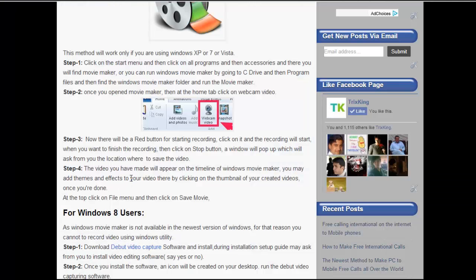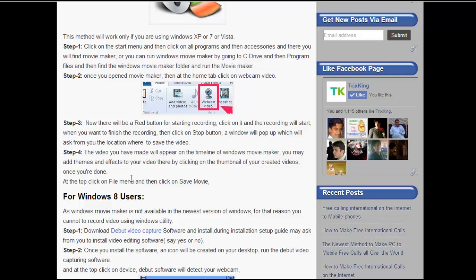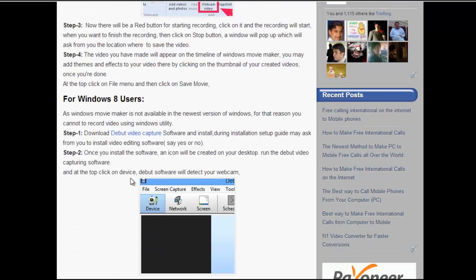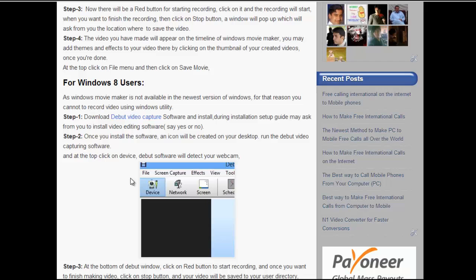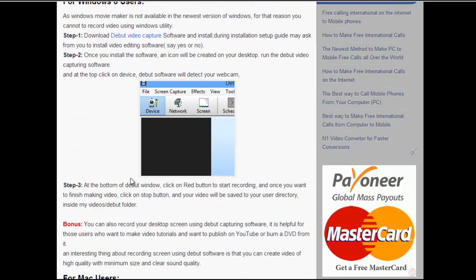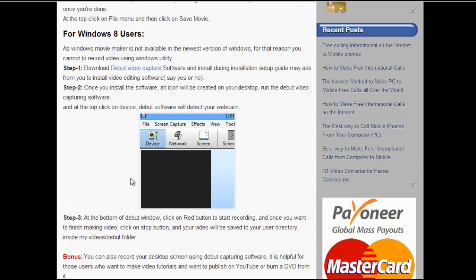If you don't like Windows Movie Maker or you are using Windows 8, I've given a link to software that you can use to record your webcam video. The name of that software is Debut Video Capture. You can follow these tips. These are especially for Windows 8 users. I've given the step-by-step guide to learn how you can record webcam video using this software.